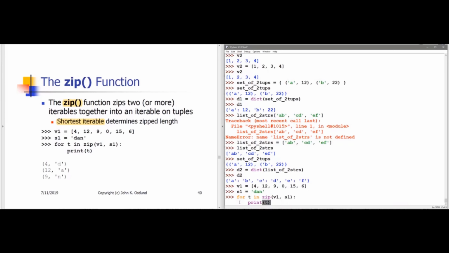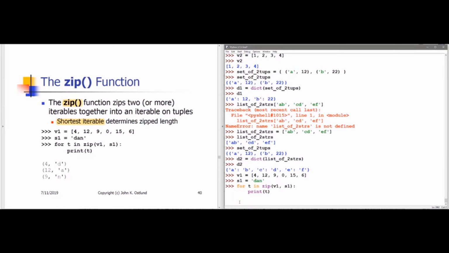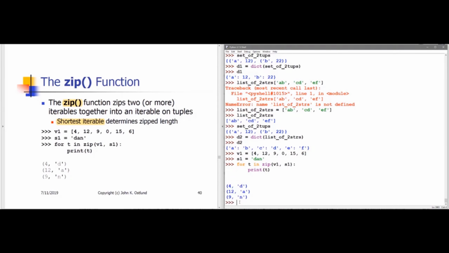And let me just print each of those tuples. Okay, so the loop runs 3 times, and I have the value 4 in a tuple with D, and then 12 with A, and 9 with N.